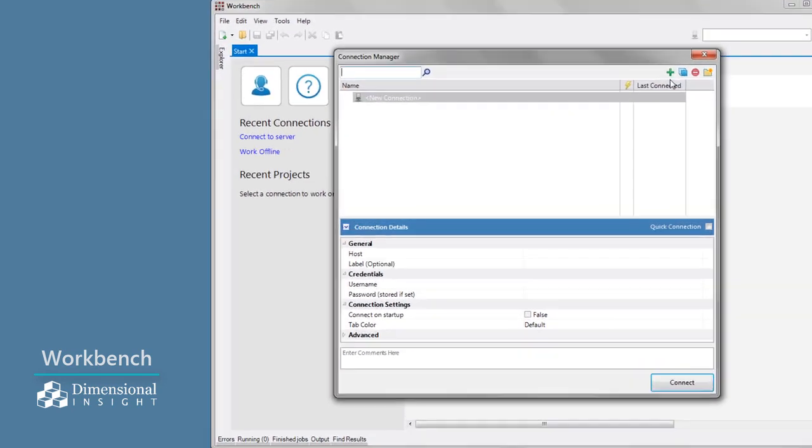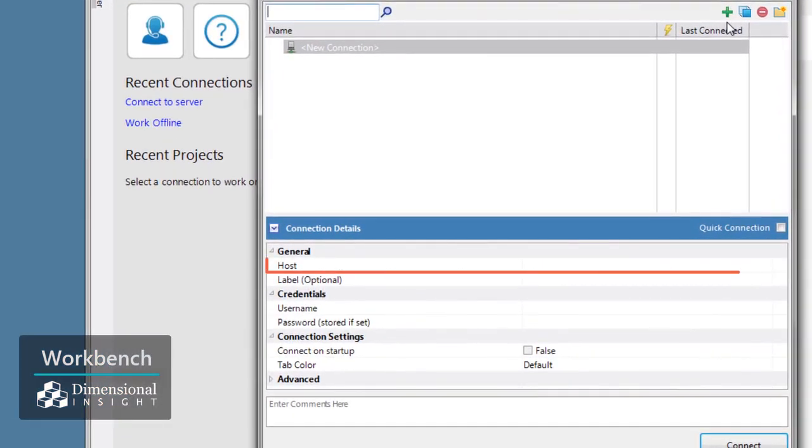In the Connection Details pane, next to Host, you can enter either the name of the DiveLine server you're connecting to or the IP address of the server, followed by a colon and the port number for the connection. Typically, you would get the port number from your system administrator. We'll enter a server name and then a port number.